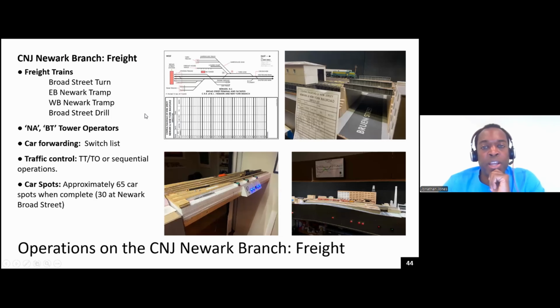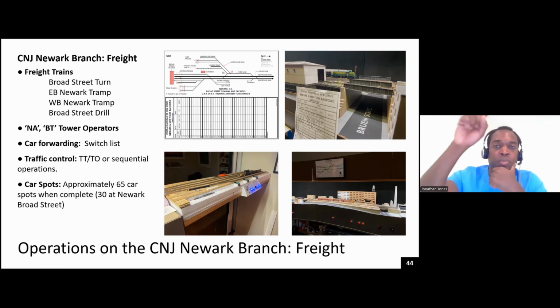On the freight operations side, same thing, lots of variety. These are some of the local trains that I plan to have that do different things as they go up and down the line, have different responsibilities. There's always the potential for tower operators. You saw in the previous video where I sort of did that, operated those toggles to throw the switches. That was my way of representing the tower.